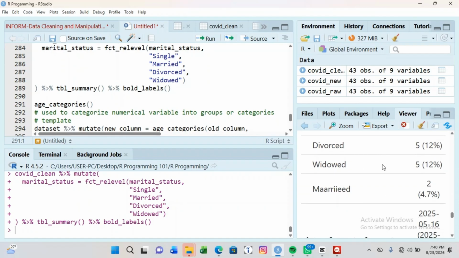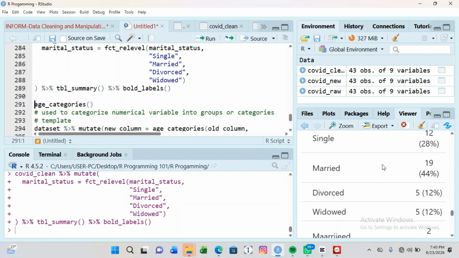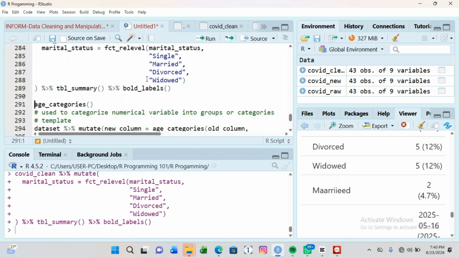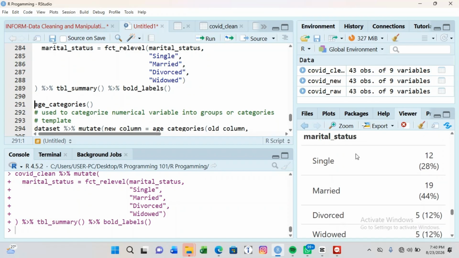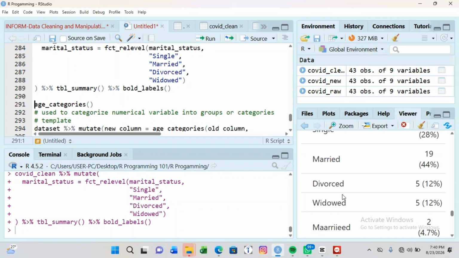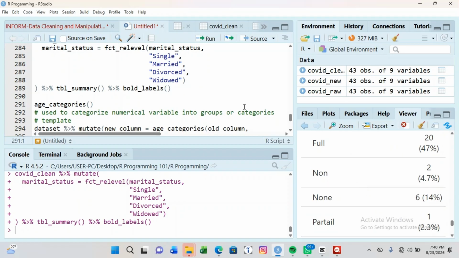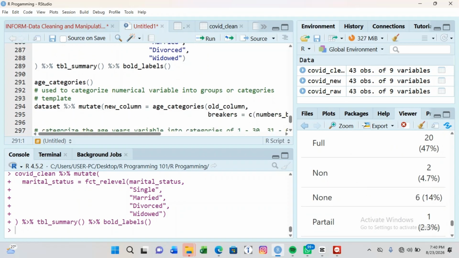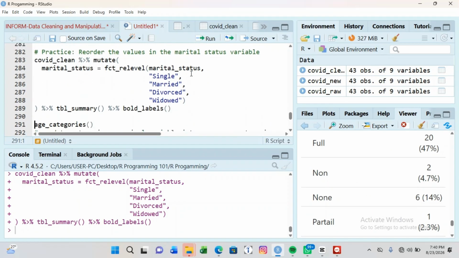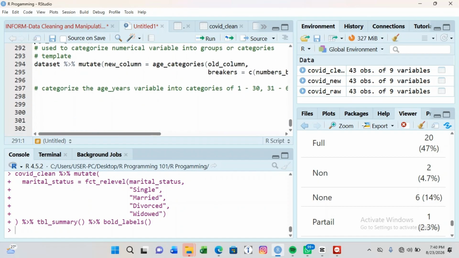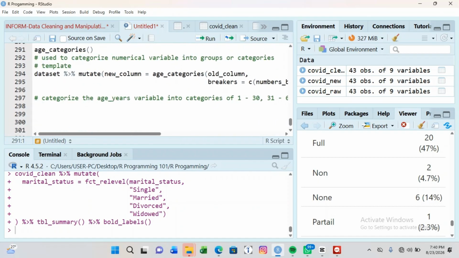Remember that the other time we didn't save our cleaning pipeline, but you can see now that it has been arranged single, married, divorced, widowed. If we had done this particular level with the clean data set, we would not have this married in check. So that's how the fct level works. The last one we want to look at is age category.